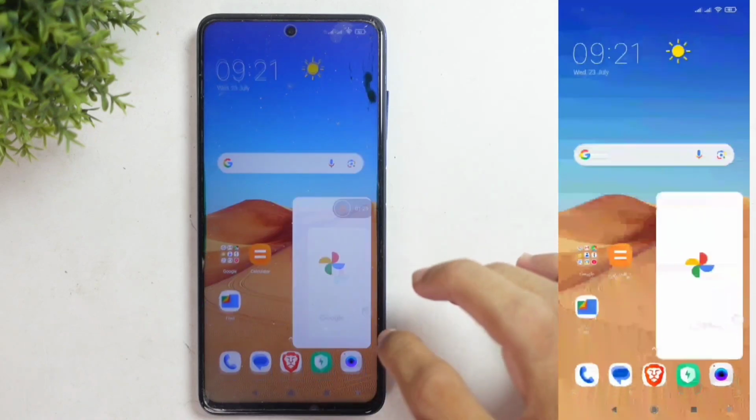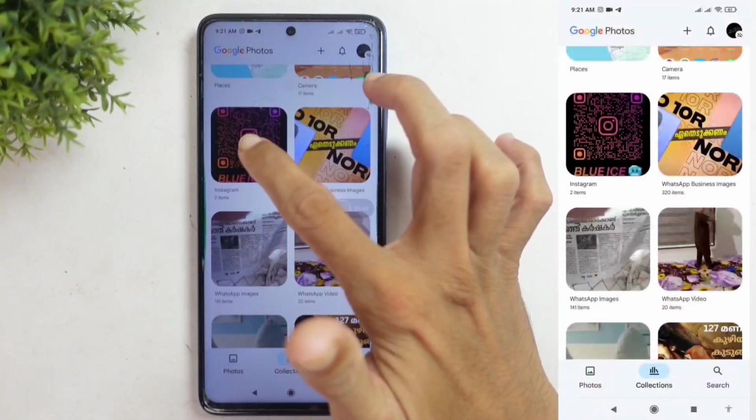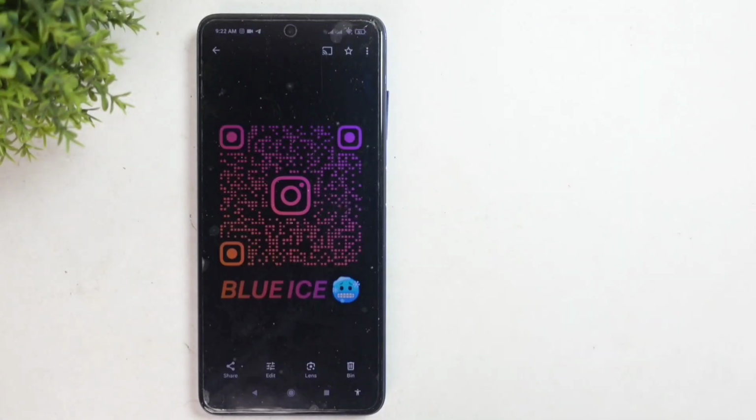After that, if you go to your gallery, you'll see the QR code. It'll be in this folder. Here's the QR code I saved earlier. So, that's how you can easily save the QR code for any Instagram Live filters you like.